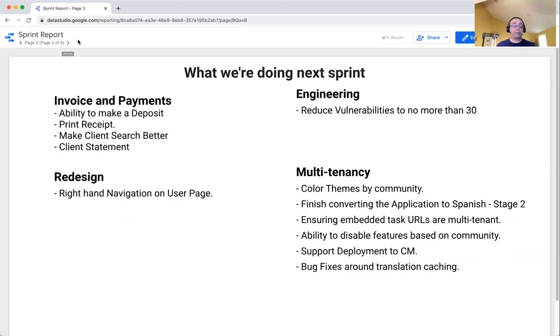So next sprint, for the invoice and payment, we want to have the ability to make deposits, print receipt, make client search much better, and have a client statement. For the redesign, we want to implement the right-hand navigation on the user page. And for engineering, we really want to reduce vulnerabilities to no more than 30.